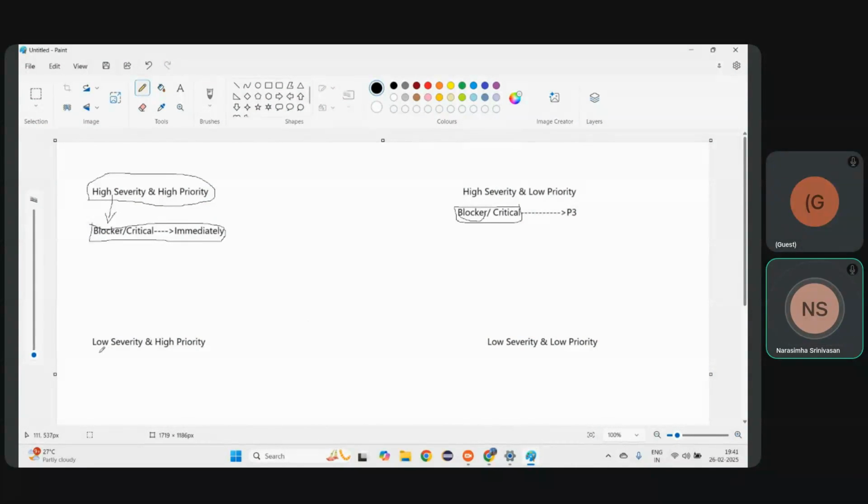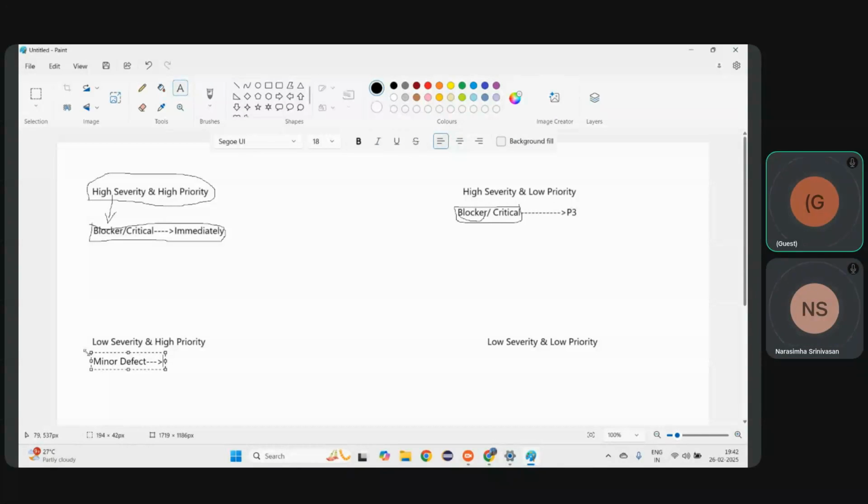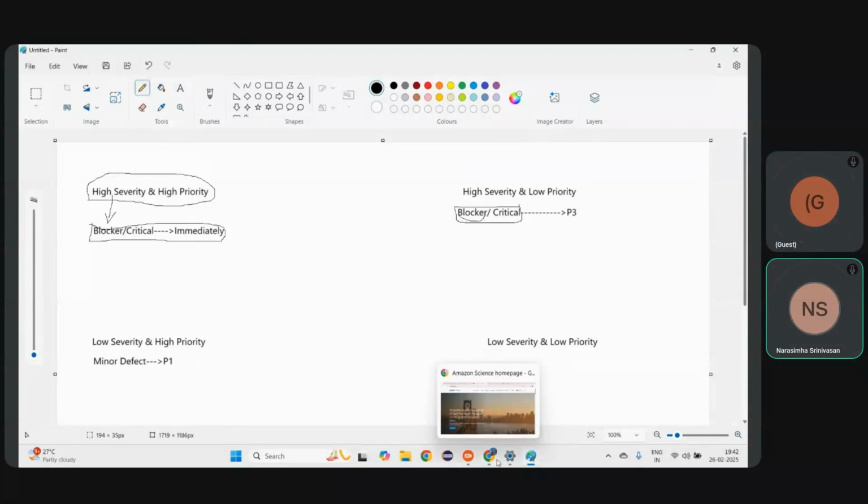Next, low severity, high priority. Low severity means a minor defect, got it? Some overlappings, those things. But low severity and high priority, that is P1. Immediately you have to fix. Can you repeat the example for this one, please? The low severity and high priority one. Yeah, so let us go to this example now.